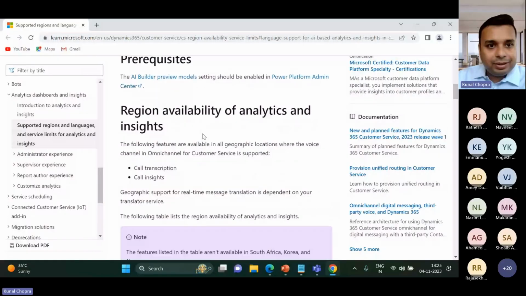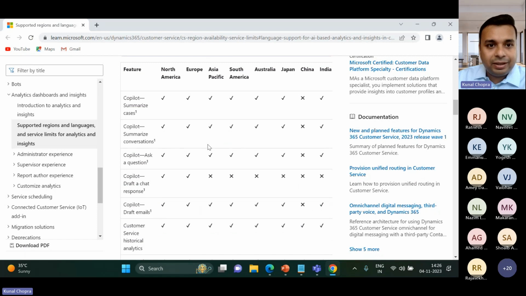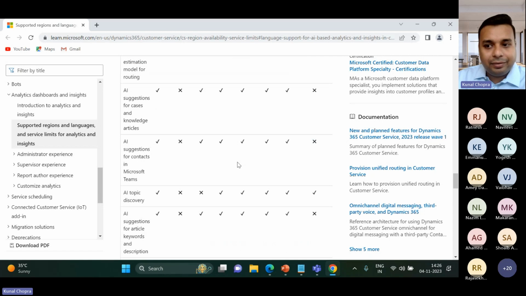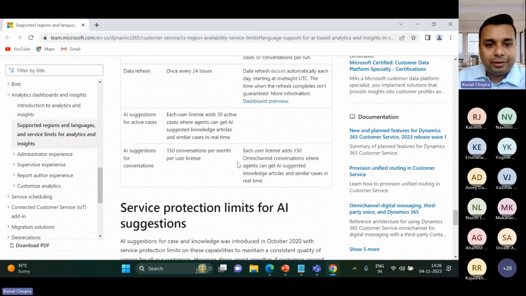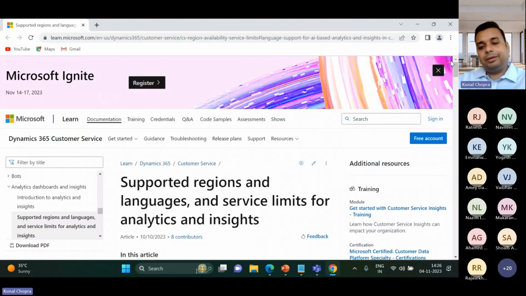So this is what I want to show. Let me quickly share my screen. This is the region availability for analytics and insights. These are the features not available in South Africa, Korea, and Norway right now for the service specifically. And for the processing part, I will share the link where Microsoft has highlighted it might get transferred to another region. But usually for Europe and North America, I would say they are taking the utmost care.